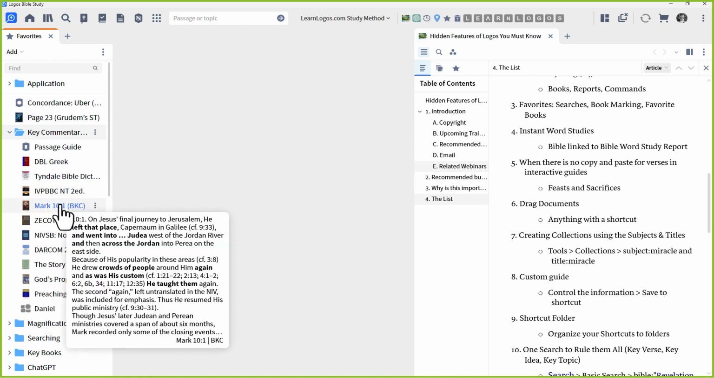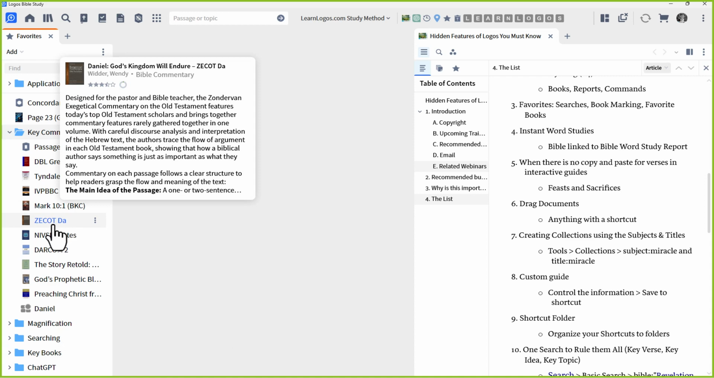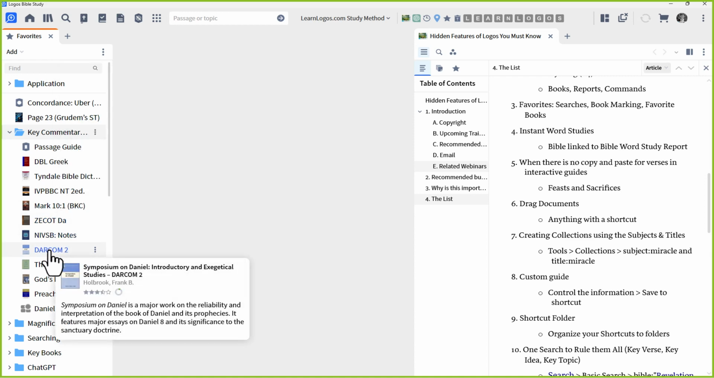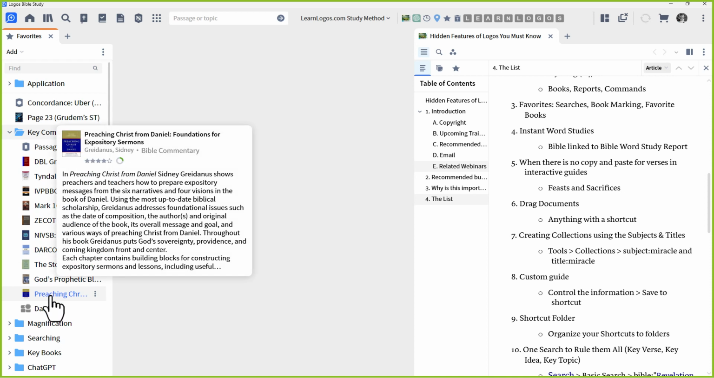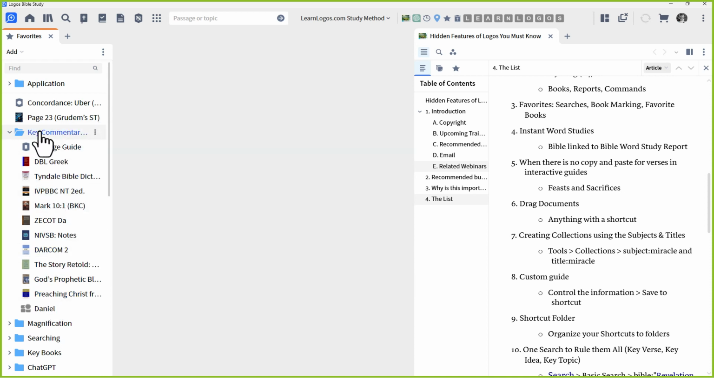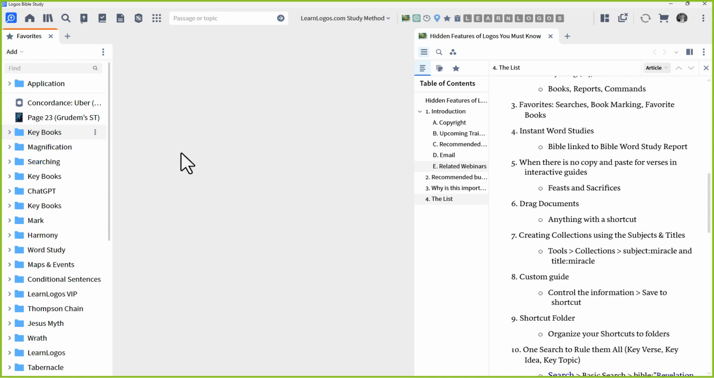I'm studying the book of Mark, so I have my Bible Knowledge Commentary, my notes. This is on the book of Daniel, some good stuff there, and so forth. So these are books that I want to be reminded of, and I want to be able to find them. So I just drop them in here, and they serve as a great reminder. So I could really call this key books, and so I'm going to do that, key books, and press enter. So very, very powerful. The favorites tool is really flexible.